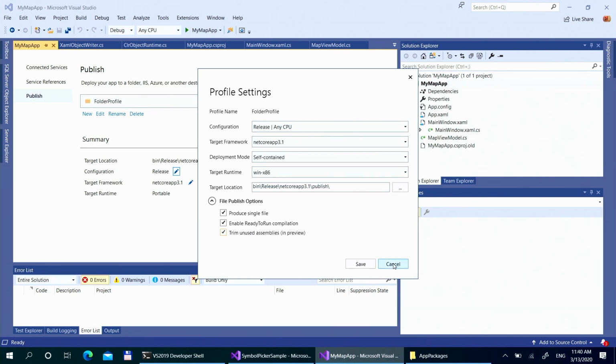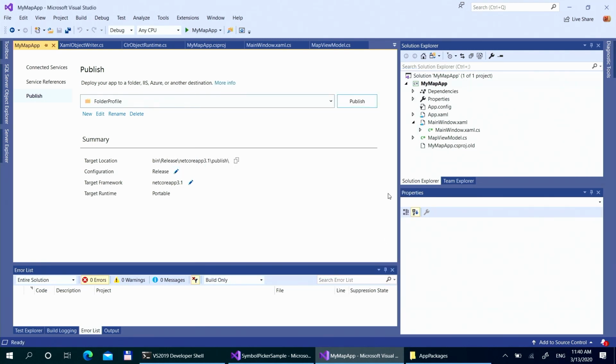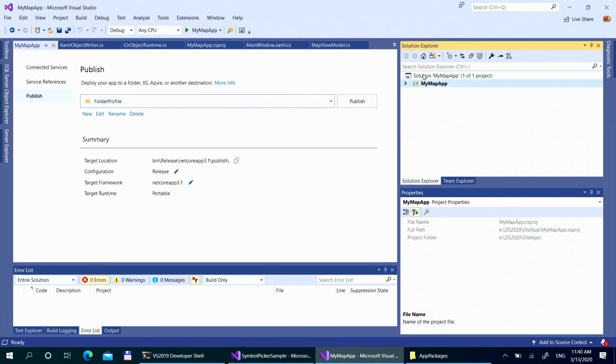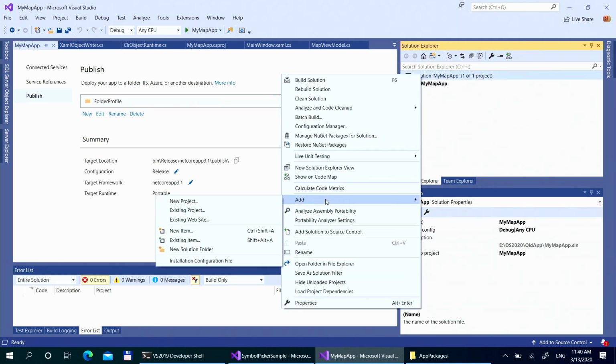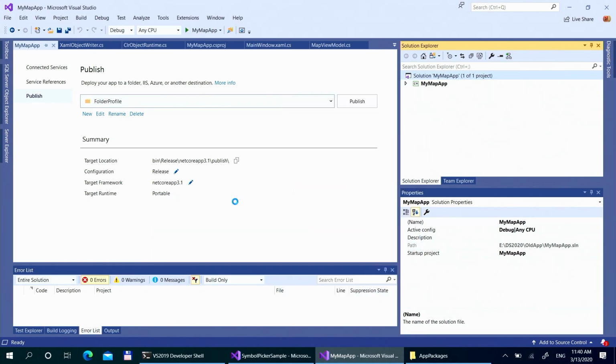So I'm not going to do this here because it takes a few minutes to run this whole publication, especially if you do linking, ready to run, and produce, it adds to the time. But what I do want to cover is a slightly different way of deploying your apps. So I want to cover a new type of project.